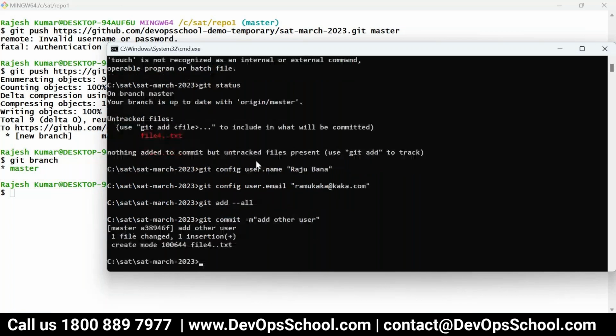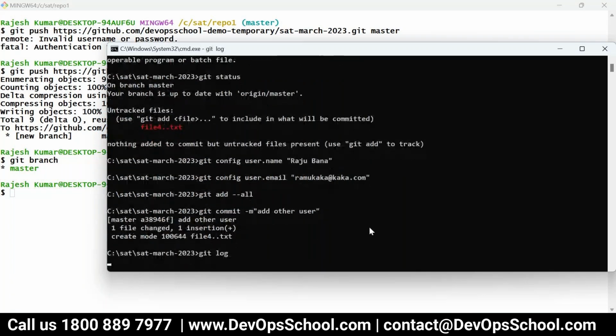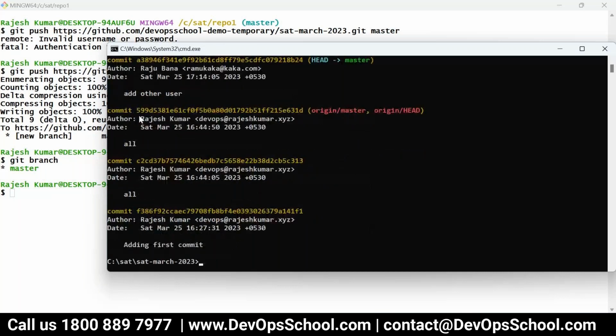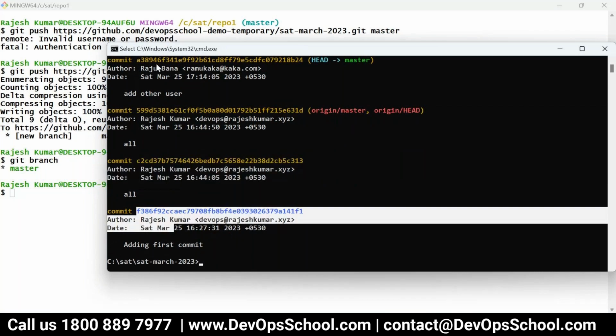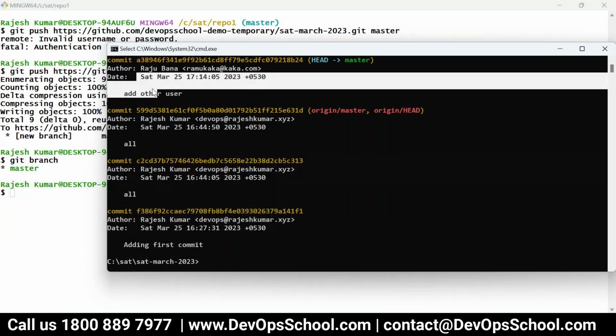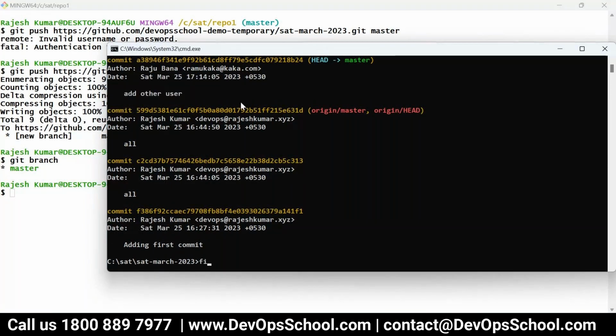And here if you see git log, if you see that very carefully, this commit was by Rajesh Kumar, by other user, but this is me, Raju Bana, whatever it is. And then what should you do? You should do git push.